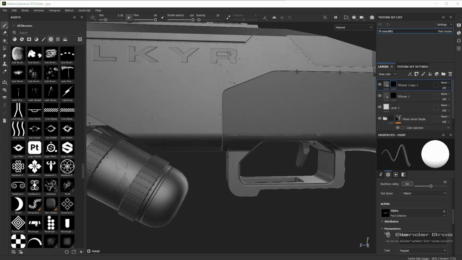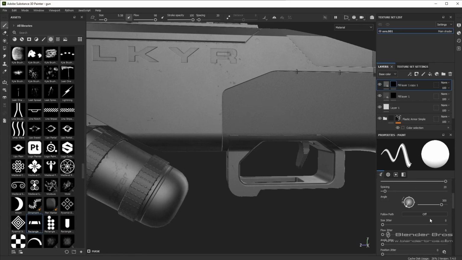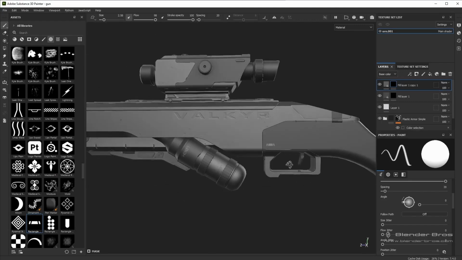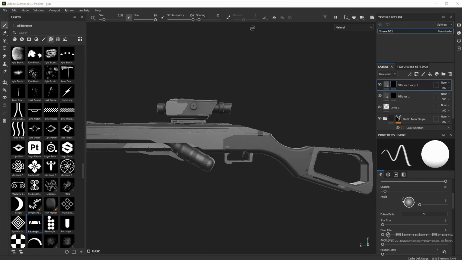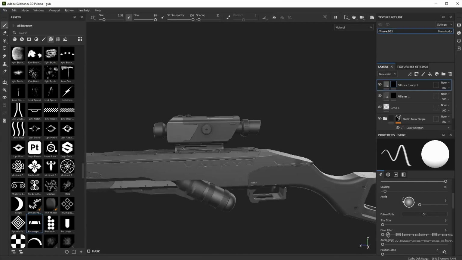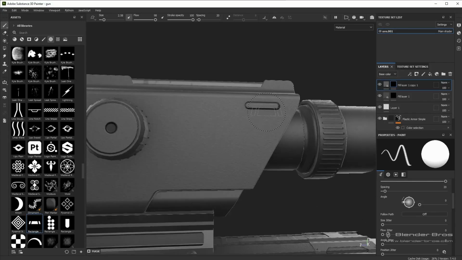Maybe we could do like, I don't know, one of these shapes, click and drag it in. Let me reset the rotation to 0. Do like a little stamp right there. That's kind of cool. You don't want to go overboard with this. You just want to make it very minor, right?